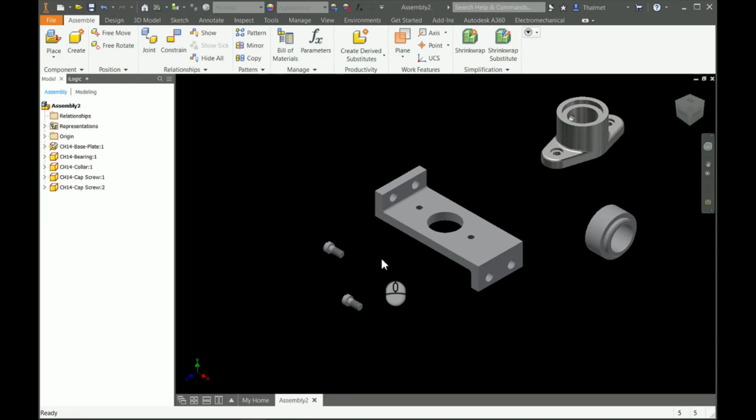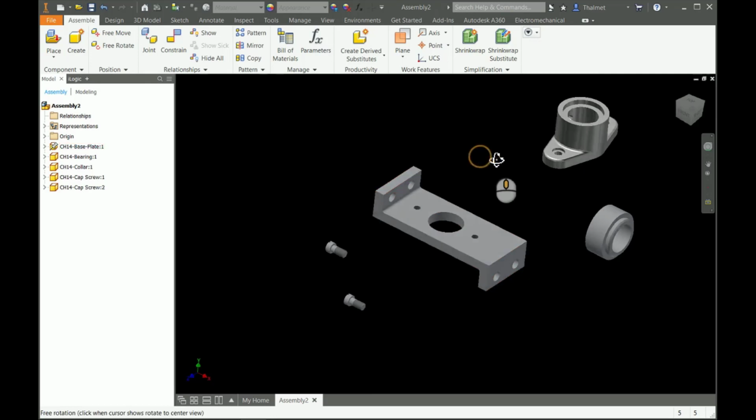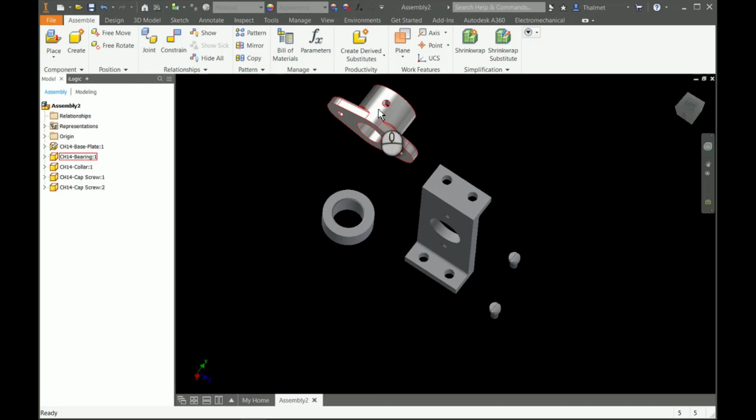Okay, got all my components placed. Now, we're going to utilize what I just demoed, and we're going to put this little assembly together. So I have my base plate here. The first thing I want to add is I want to move and place my bearing.